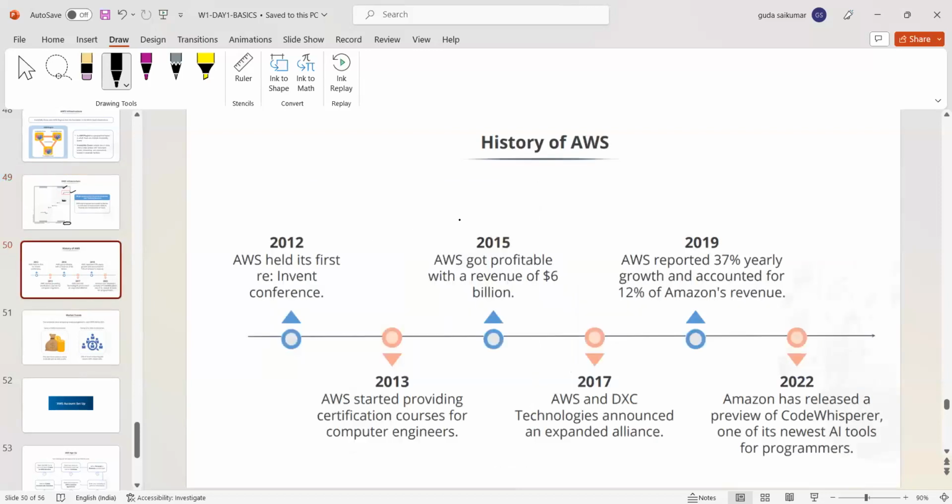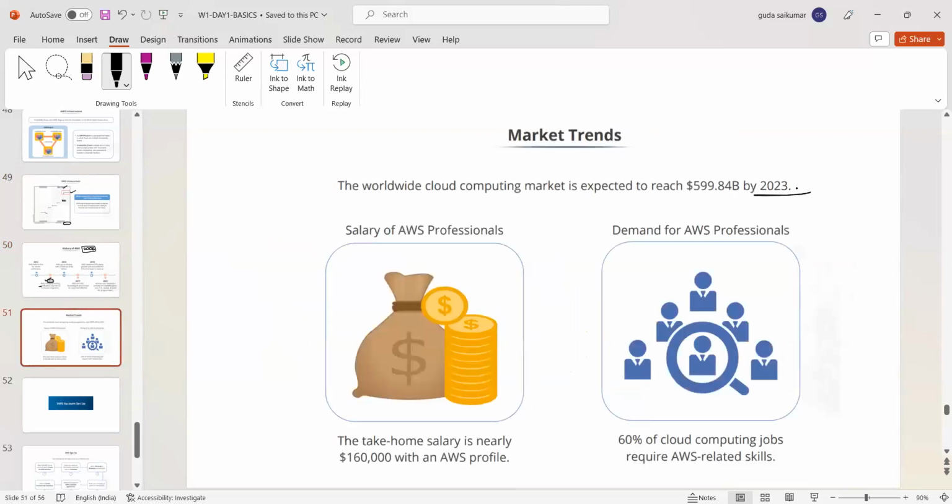If you see the history also, because we're going to learn AWS: way back in 2006, AWS came into the picture, providing infrastructure services to customers. But in 2013, they started providing certification courses. So AWS keeps on growing, and currently, in 2023, market trends.